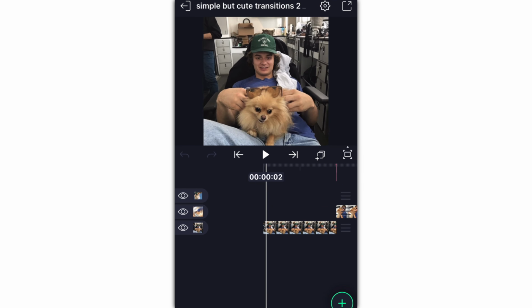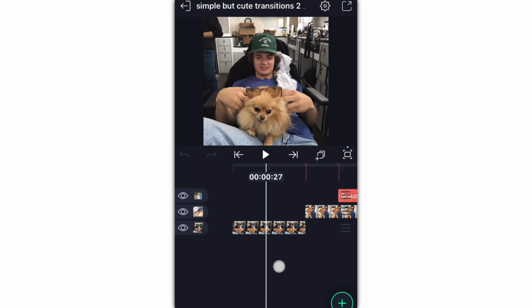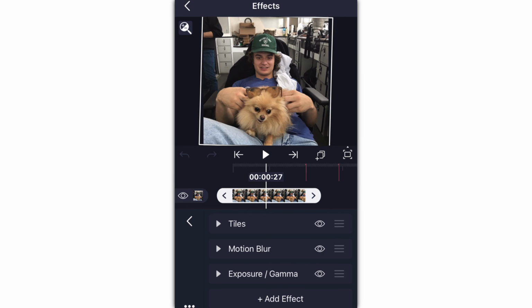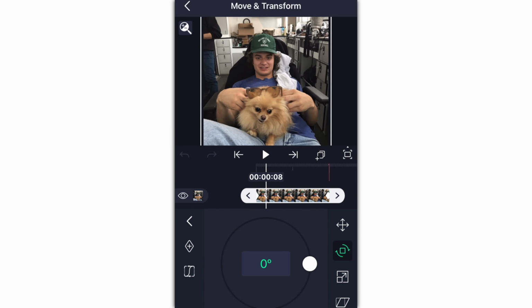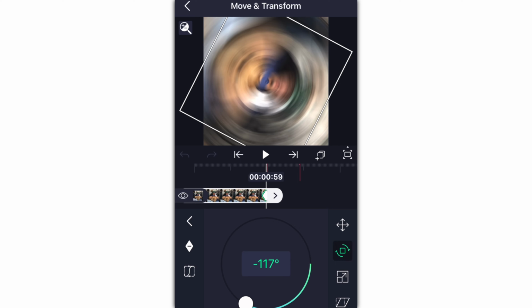So first things first, make a simple spin on your first 2 photos or clips. You want to add tiles and motion blur on, make sure they're mirrored, and then go to the spin panel, add 2 keyframes, one at the beginning and one at the end, and change to about -117. I know I'm very particular with my numbers, so I did -117, but you can really do any degree that you want.